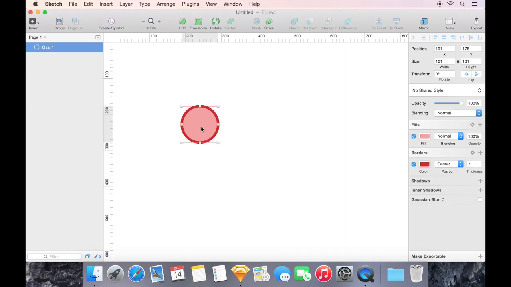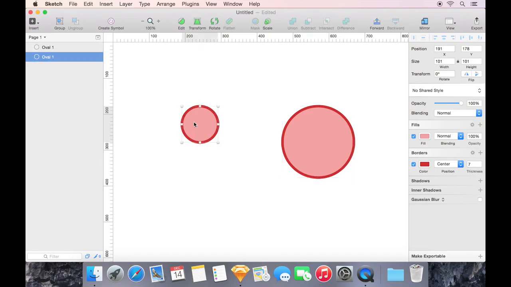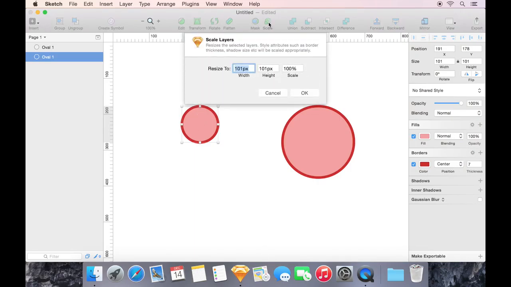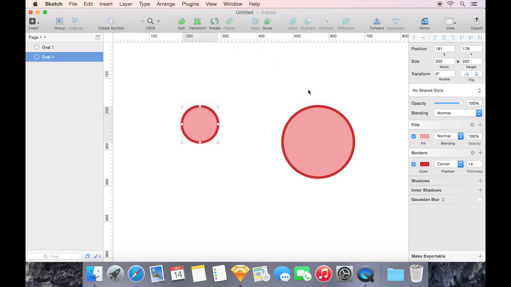I'm going to hold Option and duplicate this, and I'm going to stretch out the one on the right and make it about twice as big. Now the one on the left, instead of dragging it out, what I'm going to do is choose Scale on the toolbar at the top. Make sure we have our circle selected, and we're going to click on Scale, and that allows us to type in a new size. We can type in a new width, or a new height, or a new scale percentage. I'm just going to use the scale percentage and do 200%. When I choose 200%, I like to hit Tab so that way the other numbers update and I can make sure that everything looks good, and then I click OK.